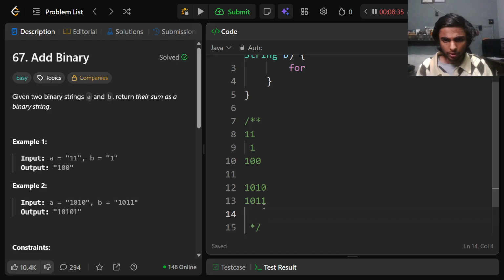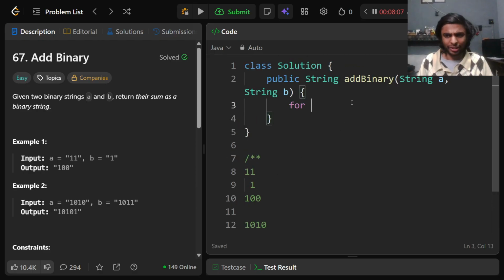So it's 0 0 1, 0 1. And then 1 plus 1 is greater than 1, so taking the carryover. Let's just try to simulate it normally. But both strings can be of a different length.